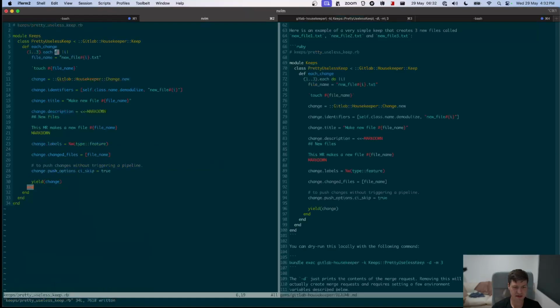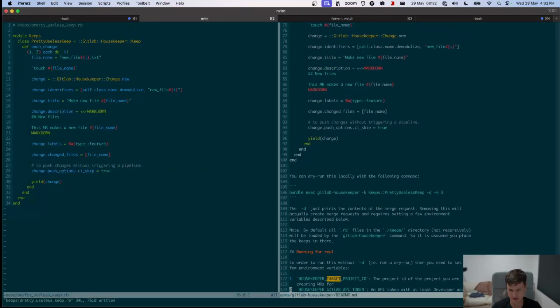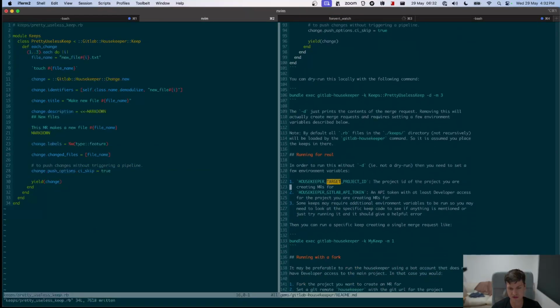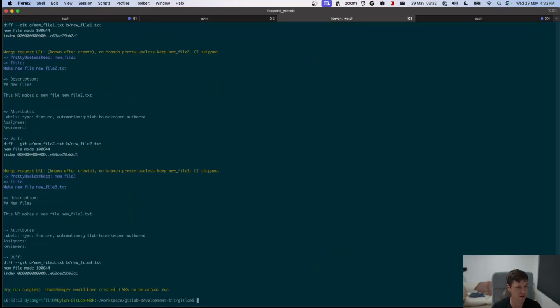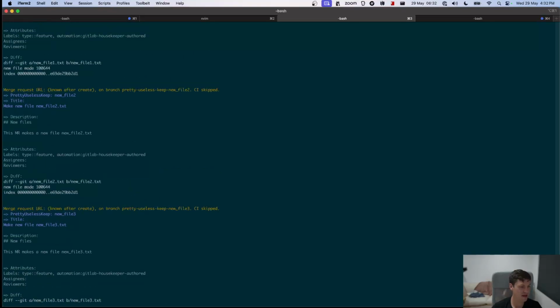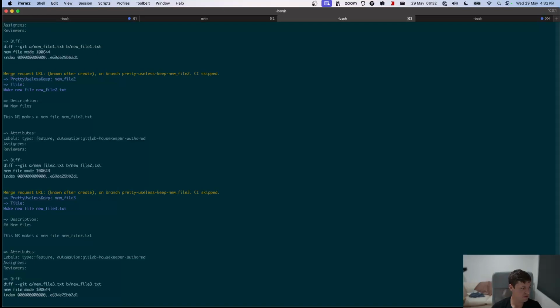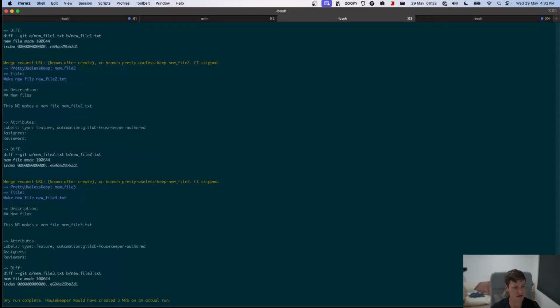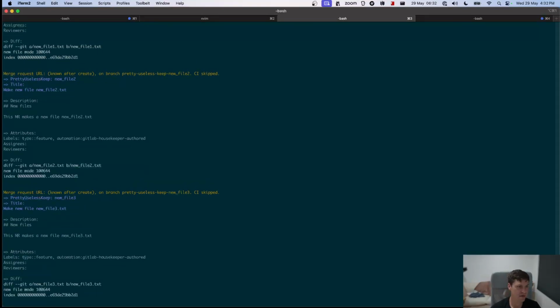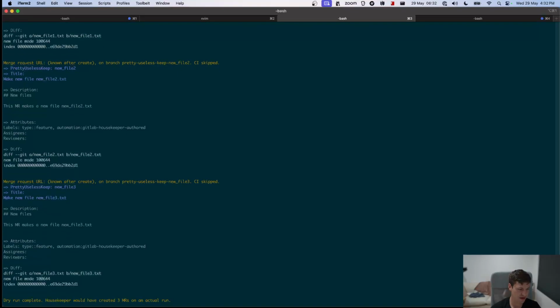While that is running, the next step we're going to do is create the merge request for real and not use dry run. Okay, so that's finished. We've created 3 merge requests. Well, we haven't actually created the merge request, but we've got the dry run output of what it would have been. So like I was mentioning with the philosophy of Housekeeper to create many small changes, it's 3 different merge requests, each one creating a single file.